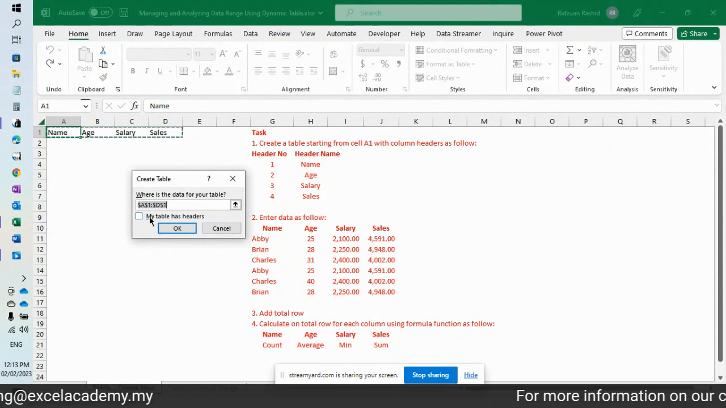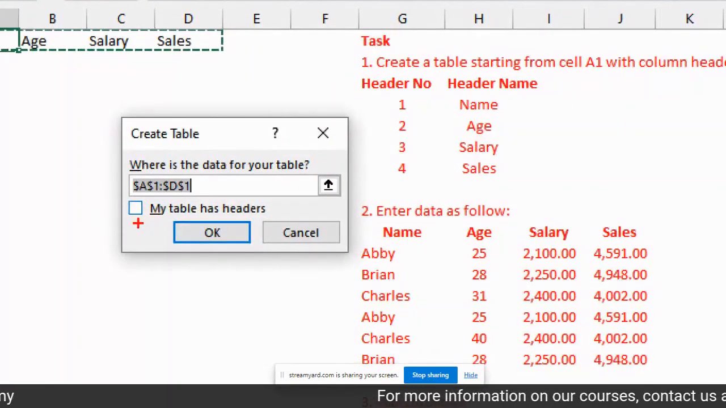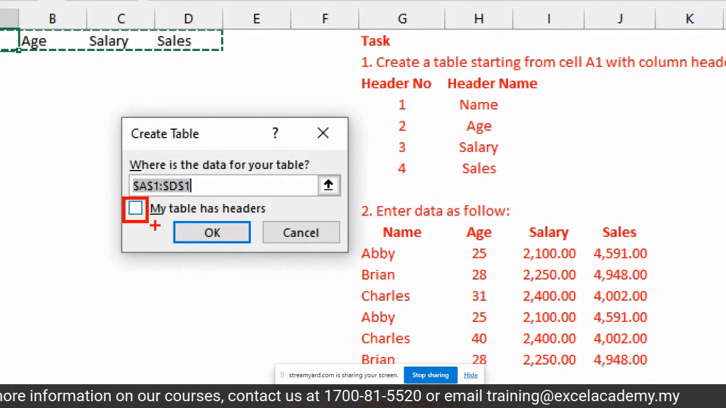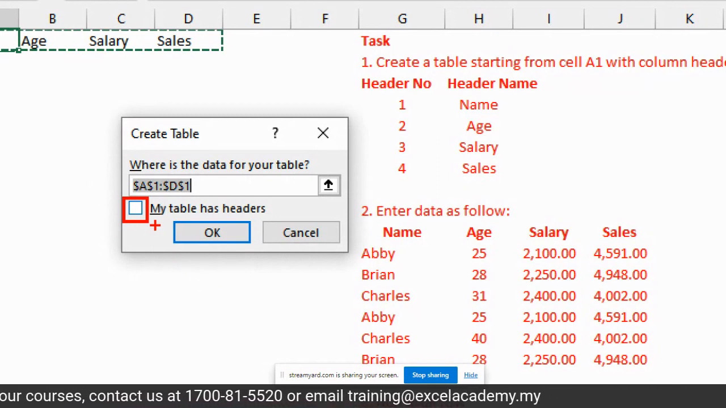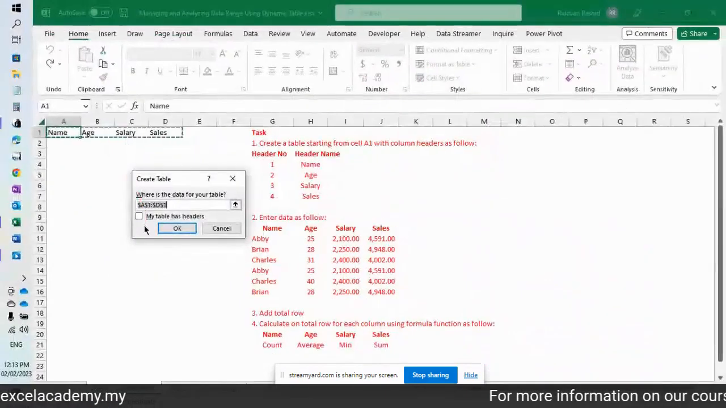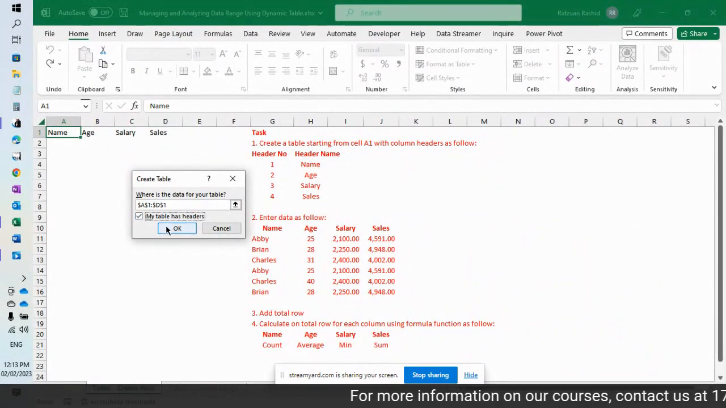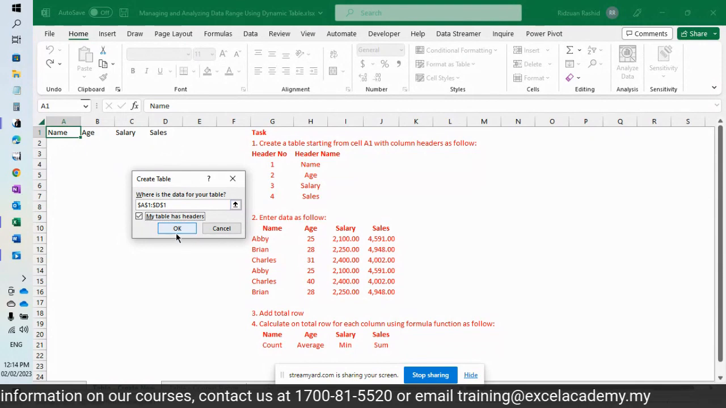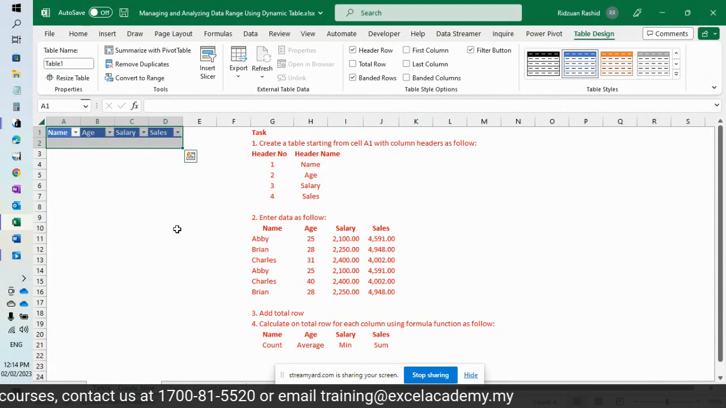Okay, next on this dialog box, we have a checkbox allowing you to select whether your table has a header or not. Okay, since this table already has headers, yeah, I'm going to turn on this checkbox. So this will tell Excel that I'm going to use the headers that I already have prepared. Once you're done, click OK. Done. So now you have your first table.